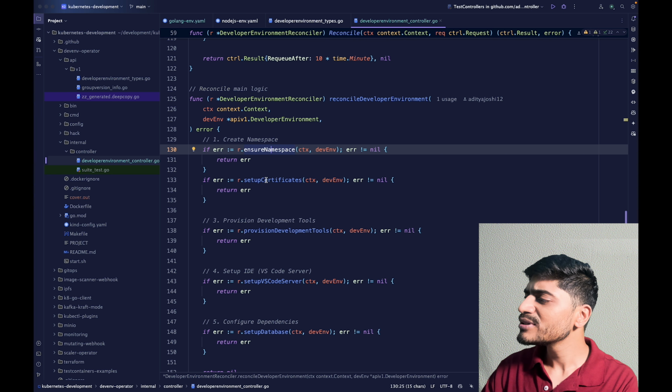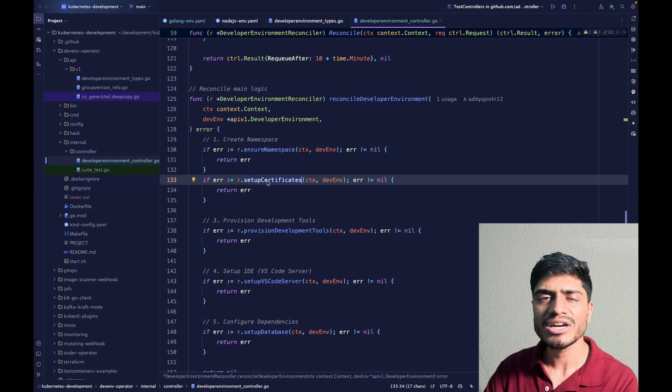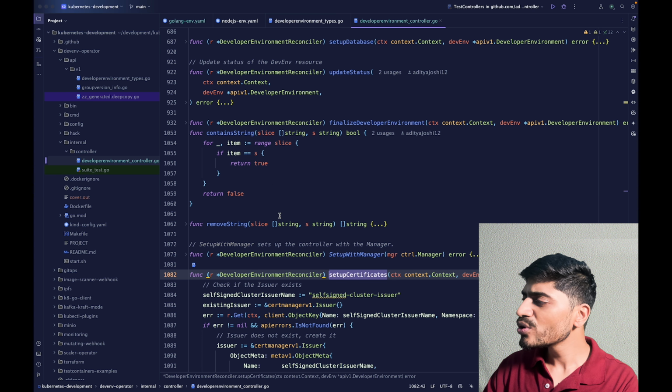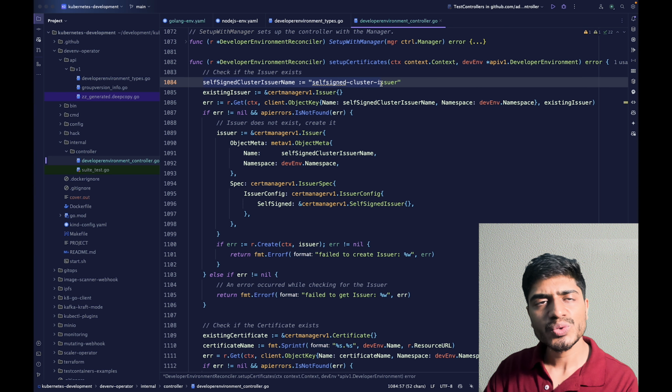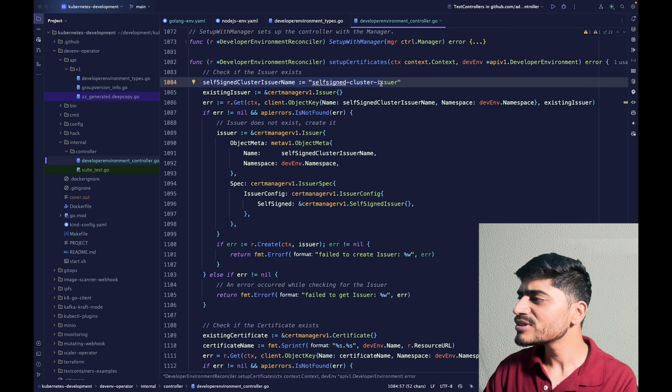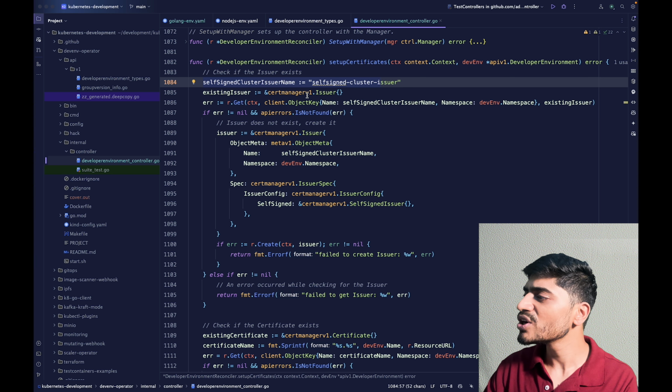Then comes the setup certificate part, and in this particular function we are going to set up the certificates that are going to make this request HTTPS with the help of cert manager. So if we go to this particular function here, you can see that I'm creating an issuer. Again, these are the terms related to cert manager. In cert manager there is something called an issuer that helps us in issuing the certificates.